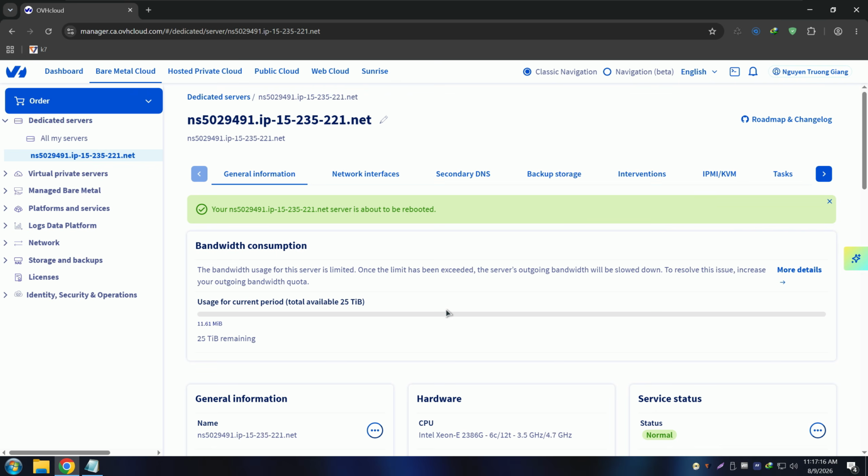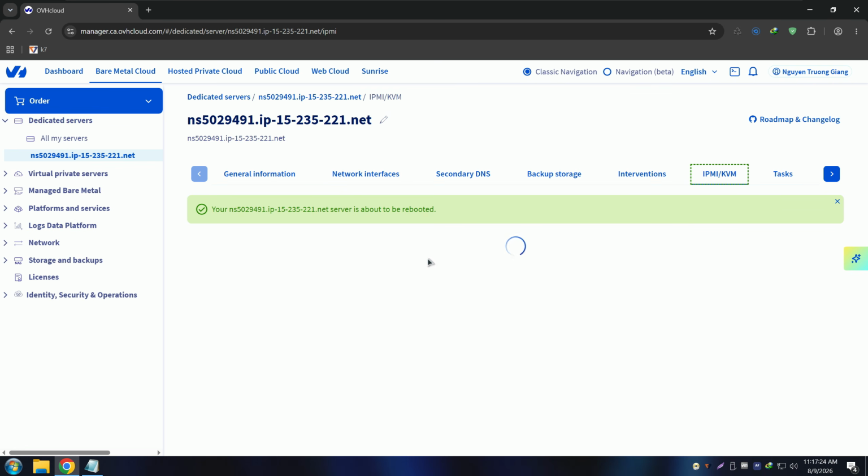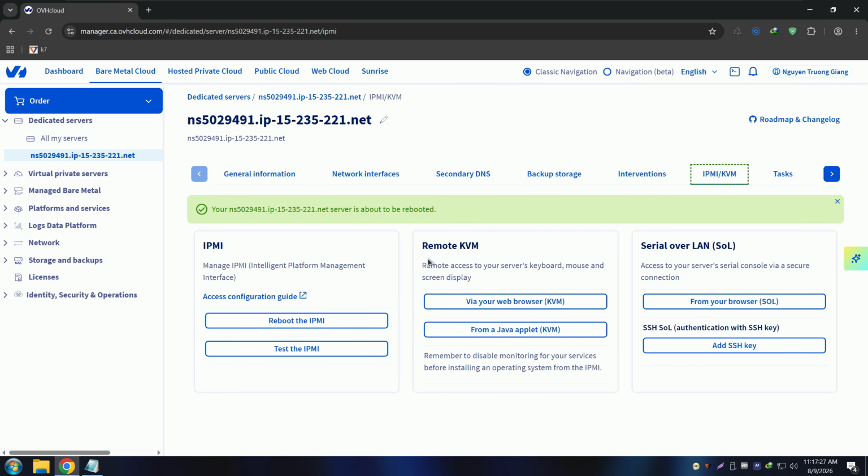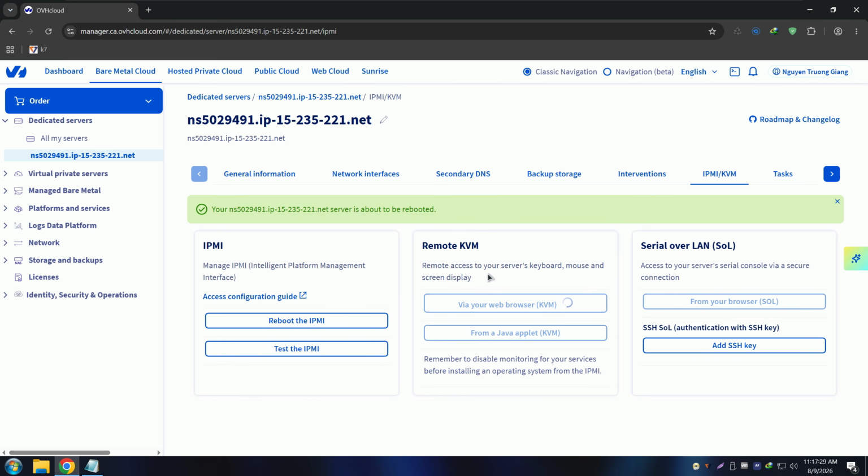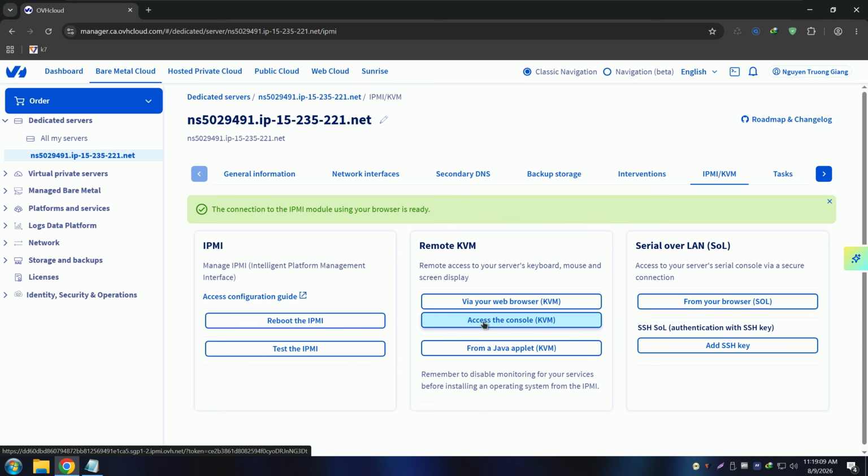And we can also see the status of our server from IPMI KVM. KVM is like a screen that will help us to see the screen of the server, what is happening behind the scene, which cannot be accessed while it is booting. So just click on your web browser KVM and wait for this KVM to be enabled on the browser. Now click on Access the console to see the KVM screen.